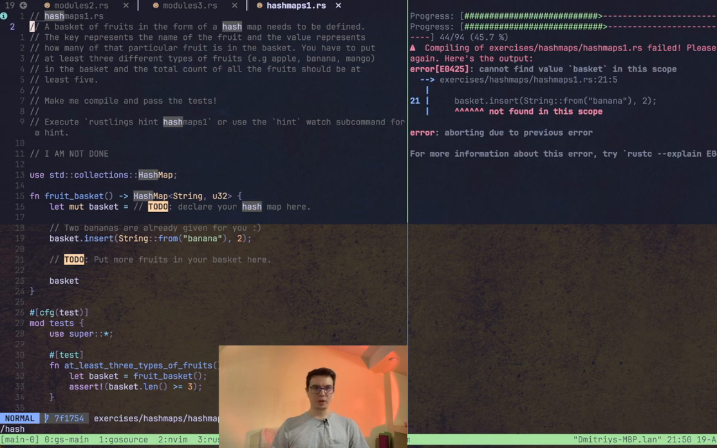A basket of fruits in the form of a hash map needs to be defined. The key represents the name of the fruit and the value represents how many of that particular fruit are in the basket. You have to put at least 3 different types of fruits, e.g. apple, banana, mango, in the basket, and the total count of all the fruits should be at least 5.